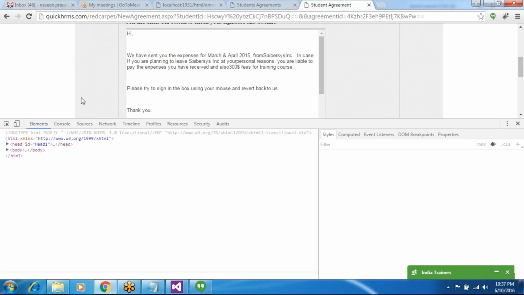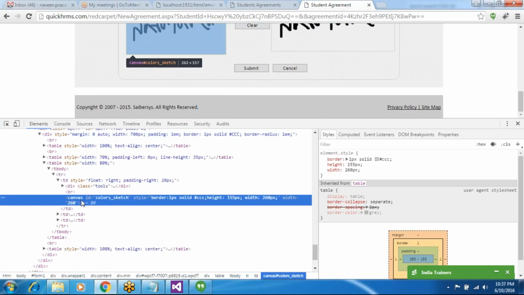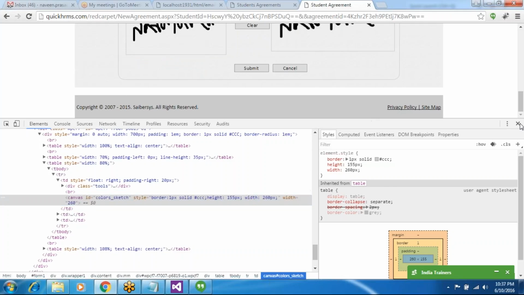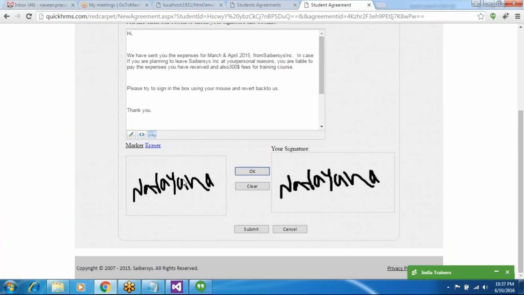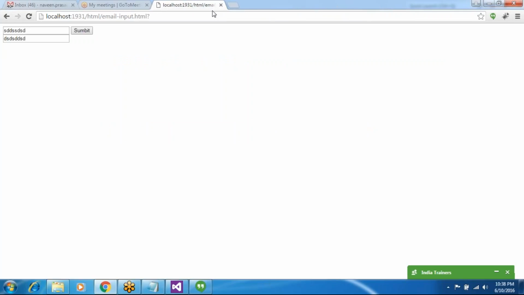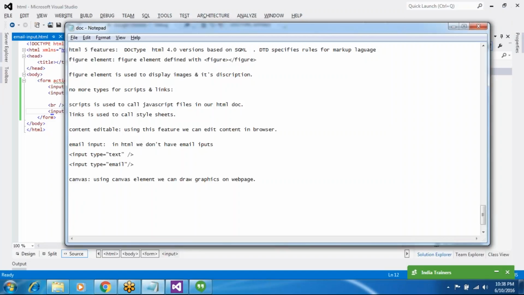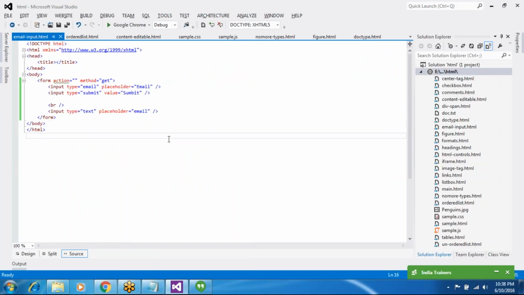Okay, inspect element. So see here, canvas element. So for this we have to write some JavaScript code to do the signature. Write some JavaScript for the functionality. So these are the HTML concepts.